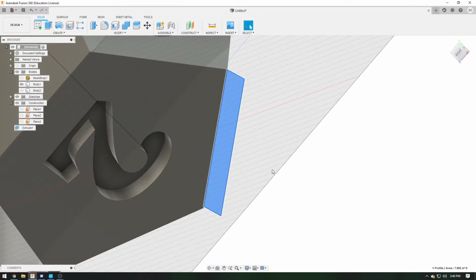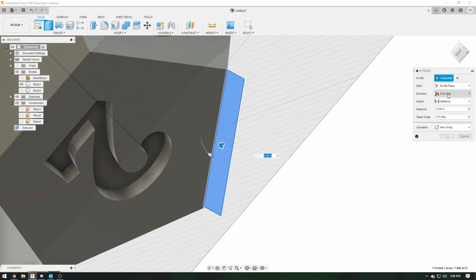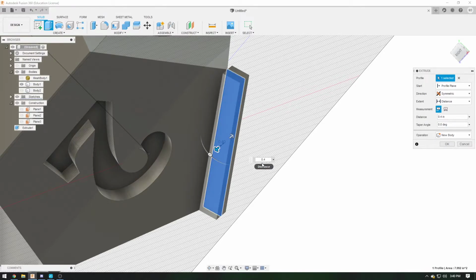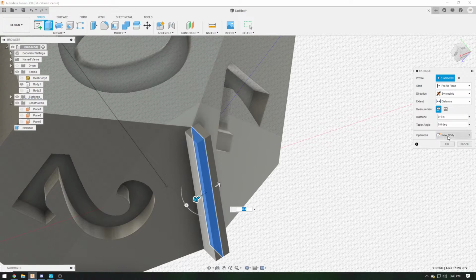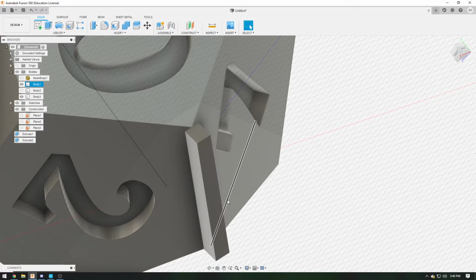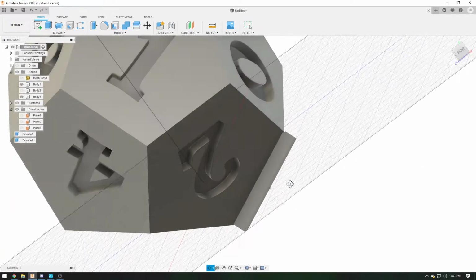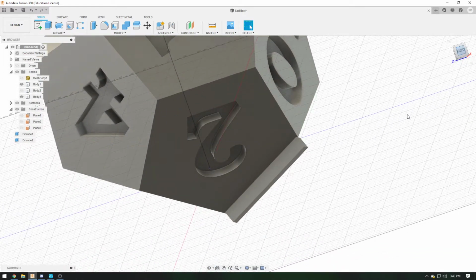I'm going to click it. I'm going to push E to extrude. I'm going to do symmetric, and I like using 0.4, and here it is. And then make sure it says new body when you click OK. And now you should have your first support.